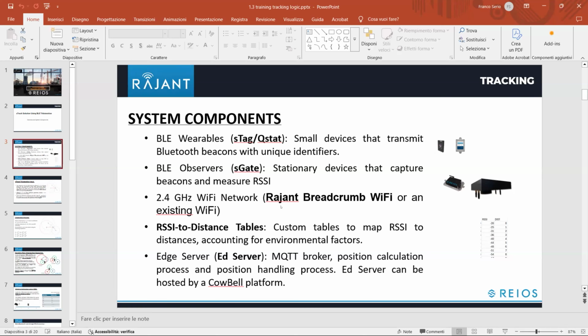We have something that can help us to transform the RSSI, the quality of the signal, into a distance. The farther away you are from one gateway, the lower will be the RSSI. When we have all this information, we can collect it on an edge server. It is not in the cloud, but typically is in the LAN. But if you want, you can also put it on the cloud.